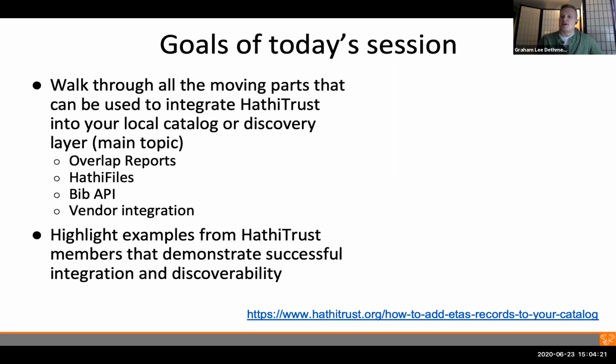Another goal will be to provide some examples of how our members have already activated ETAS and made these new resources available to their patrons. I reviewed the attendee list for this meeting, and I don't think any of my examples come from your institutions, so I won't be showing you anything you've either seen or perhaps already implemented yourself.